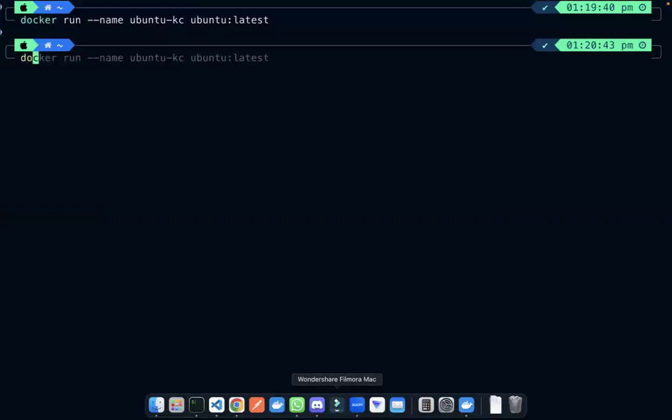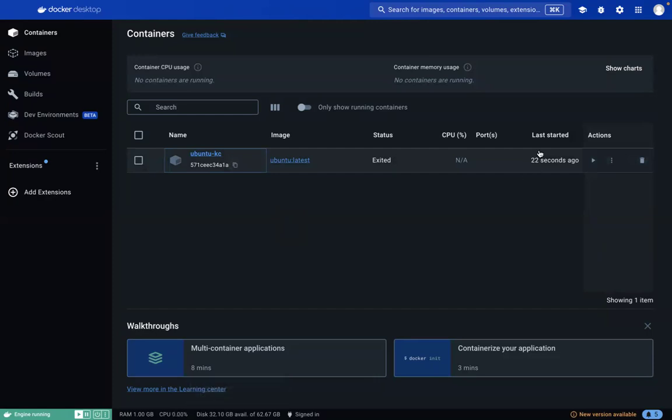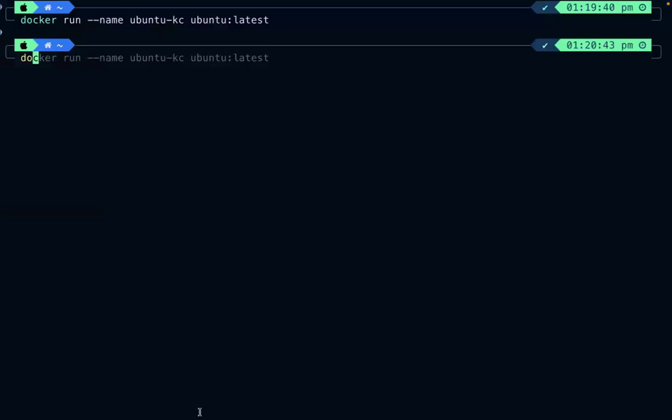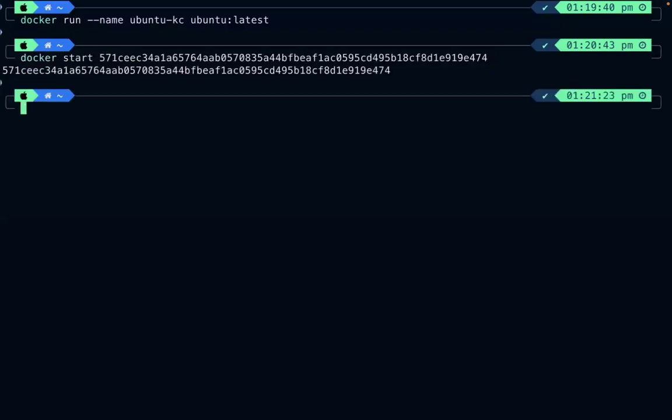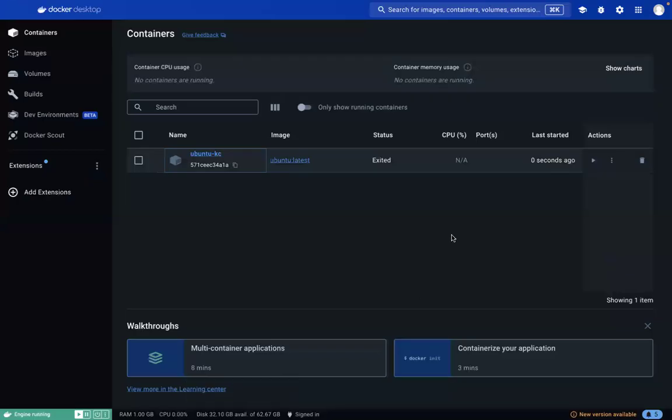Okay, first of all, let's look at the time. Last started 22 seconds ago. So let's come over here and do this again. Docker start, and then we paste in the ID, and then we hit enter. If you come over here again, you see last started 0 seconds ago.